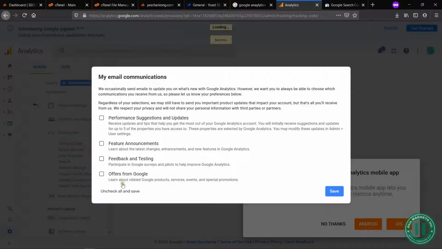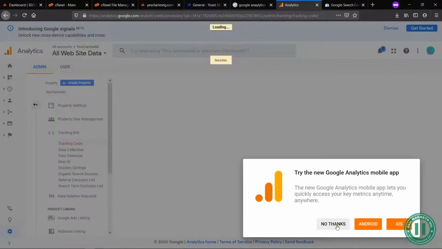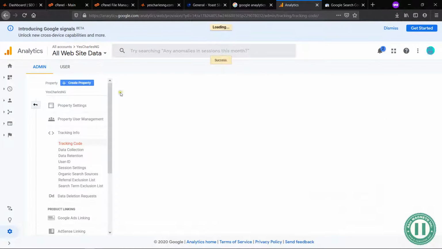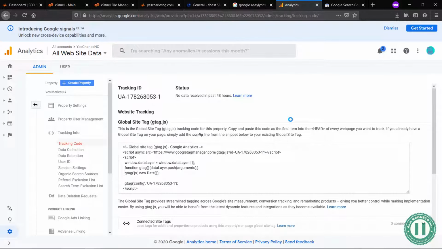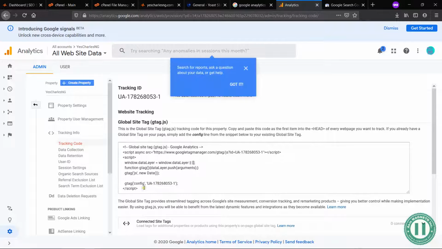Let's choose all this. It might help us. Click on save. Okay, so let's leave this for now. Now this is going to load. Now once you do all this, the next thing you need to do to connect your site with this Google Analytics, you just need to install a plugin. Okay, now we have created the Google Analytics here. Now let's connect this with our website.